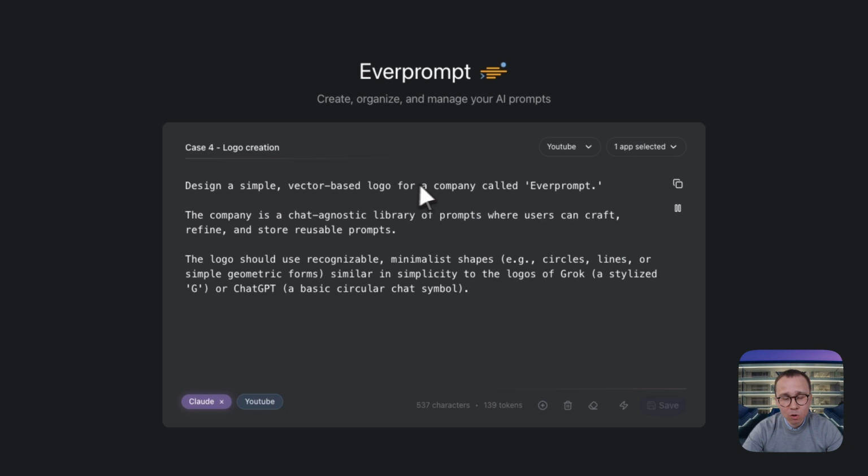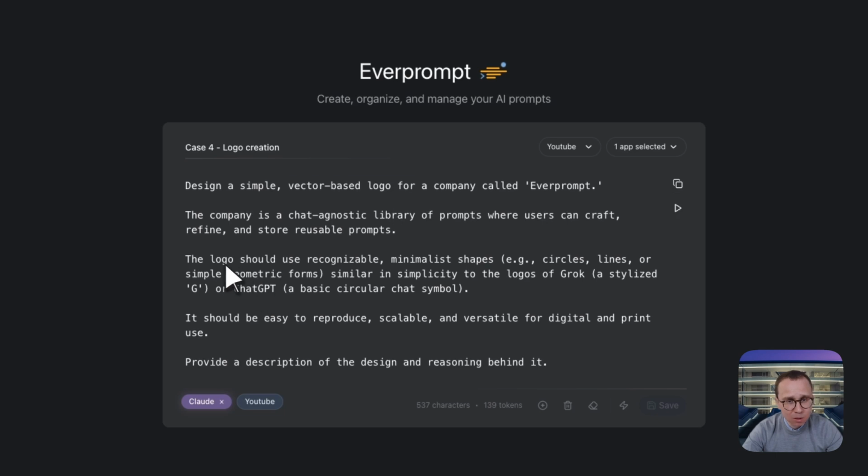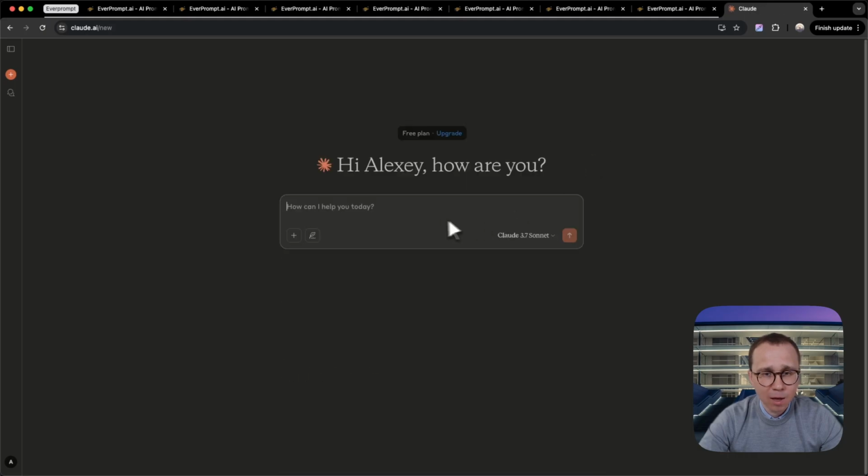I would like Claude to help me with the design of a logo for the company I'm working on called EverPrompt. The company is a chat-agnostic library of prompts where users can craft and refine prompts and so on. I'm asking it to create a logo which should be recognizable and minimalistic. I'm also saying that I would like it to be in the style of Grok and ChatGPT. I just like how it looks. And that it should be easy to reproduce, scalable, and versatile for digital and print use. In the end, I'm asking to provide a description. And now let's see how Claude can help us with this logo.